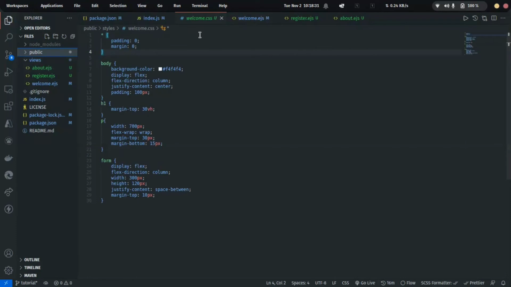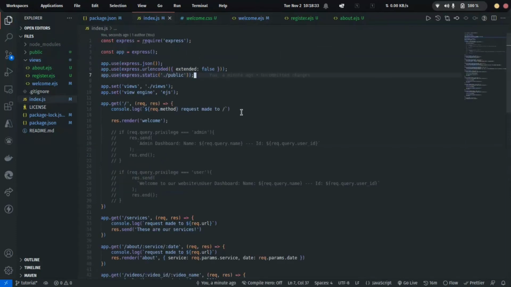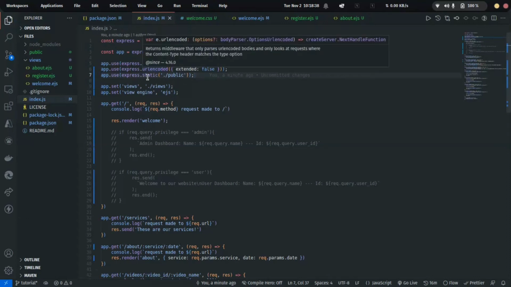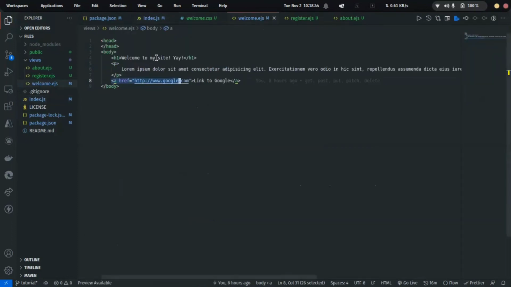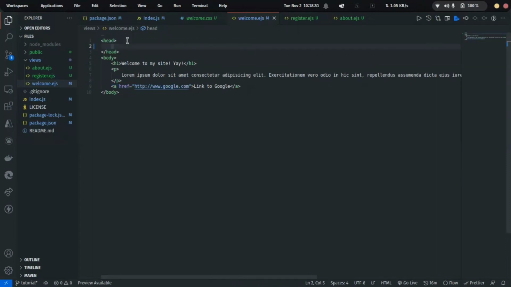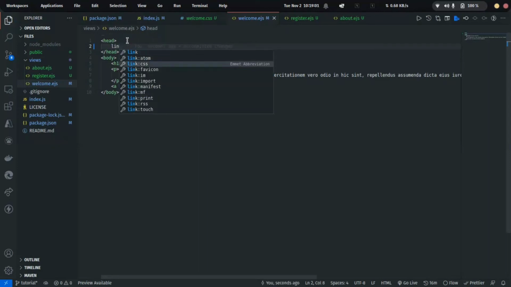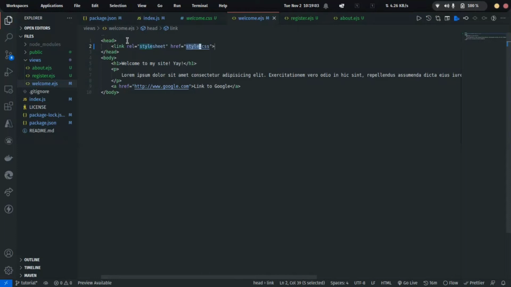So now, because we've specified a public folder, or a folder that contains a static asset, we will now be able to import our style sheet into our EJS file. So to do that, I'm going to head over to my EJS file right here, and in the head tag, just the way you link your CSS to your HTML file, that's also the same way we're going to do it here. So inside the head, I want to have a link tag for CSS.